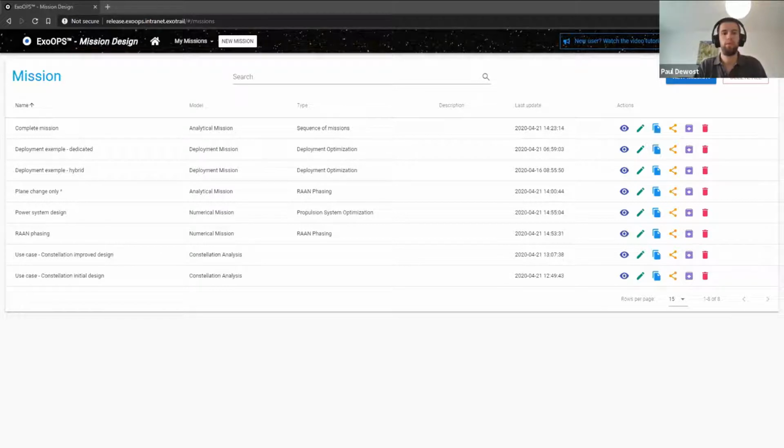ExoOPS mission design is a user-friendly mission design tool, and it follows you from the conception to the operation of your mission. I will show you how we do that during the use case. What is important to note is that it has a particular focus on propulsion, and it helps you understand how to make the best use of the propulsion system you are using. With such a tool, you can accelerate the typical decision cycle required by traditional software because it's really easy to use.